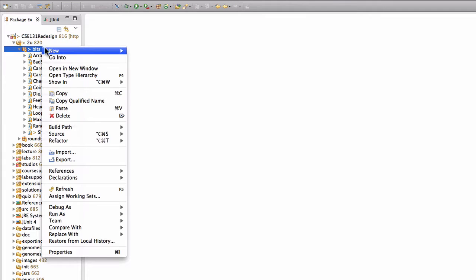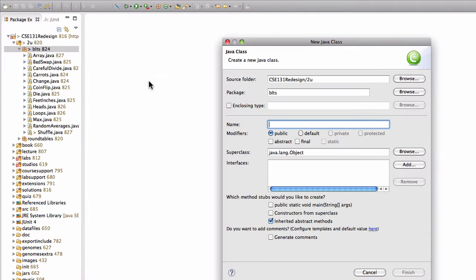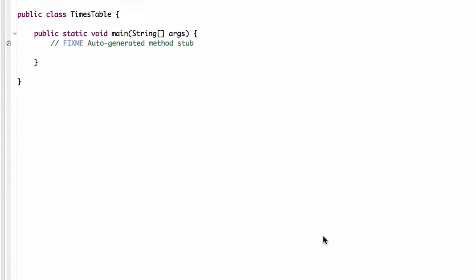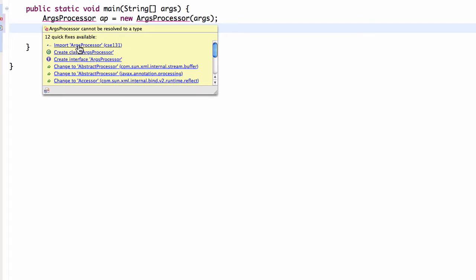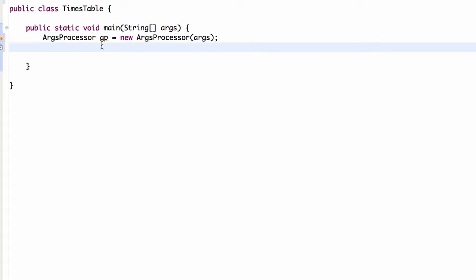This program should produce a times table, so let's create our skeleton class here. The problem doesn't specify how big the table should be, so why don't we prompt the user for that information. We'll use our args processor, and as usual, we have to import that. And now we can get our value n for the size of the table.